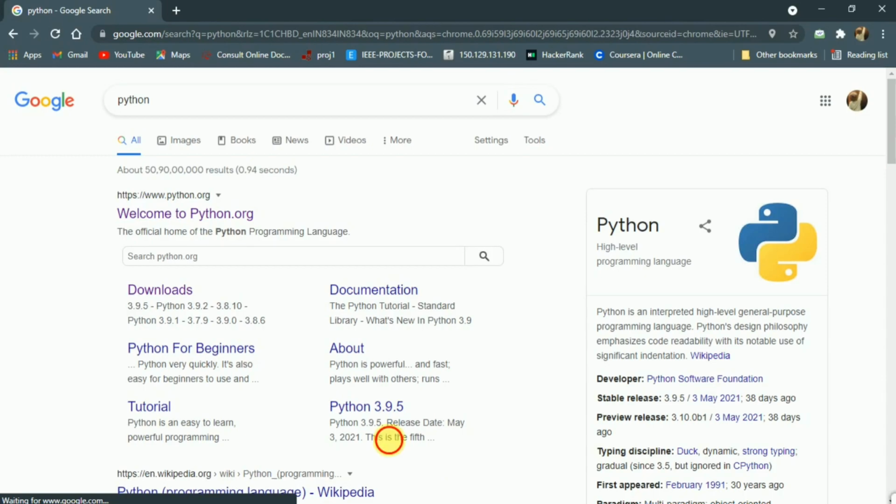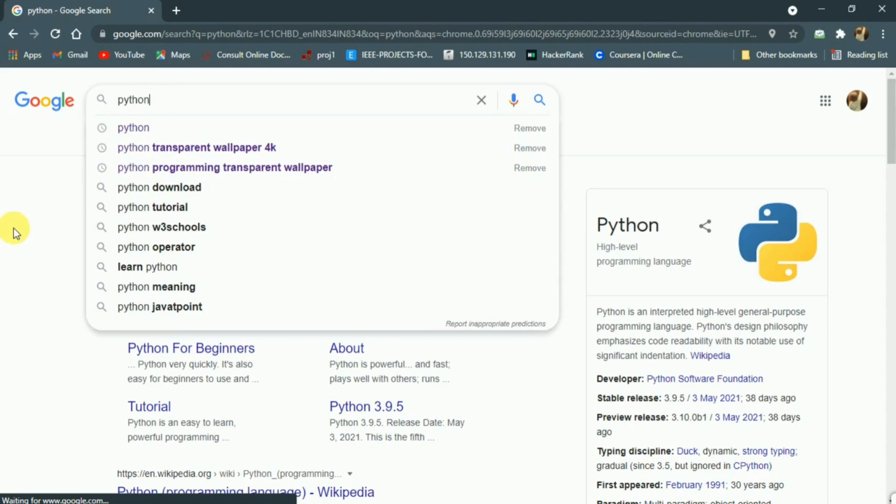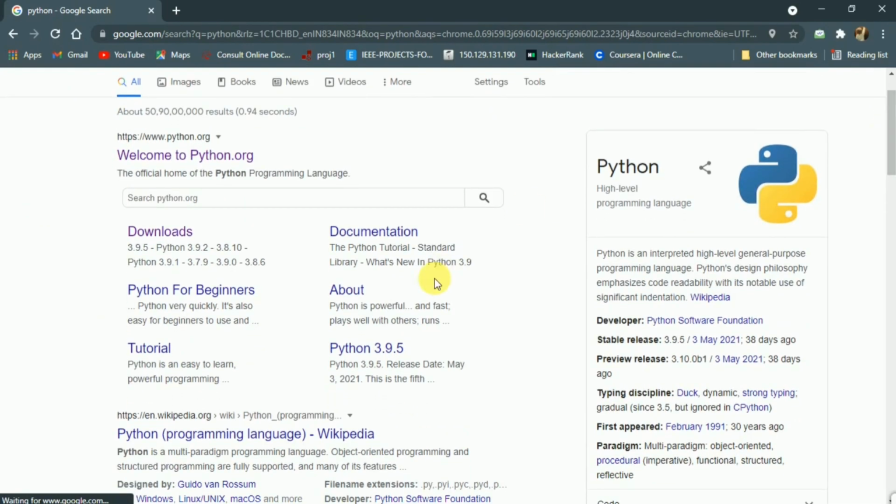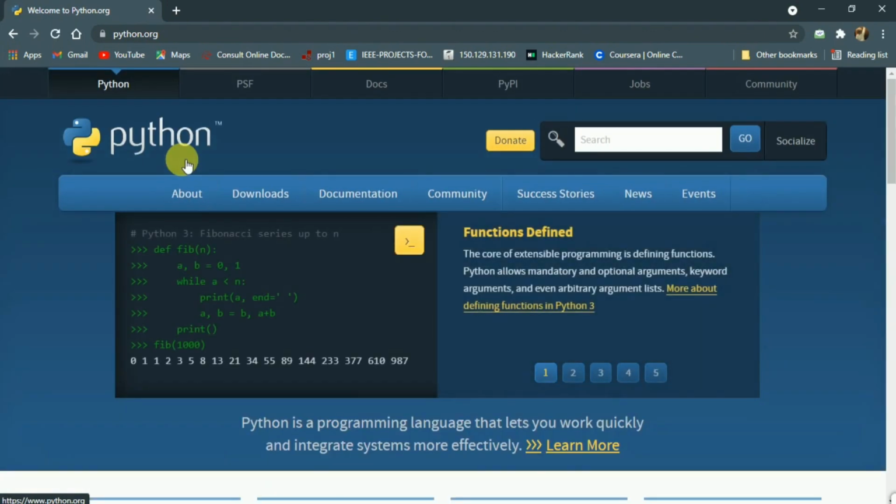After that, just type Python here. After typing Python, as you can see here, scroll down. After scrolling down, you are able to see this is the official website for Python. Open this website.